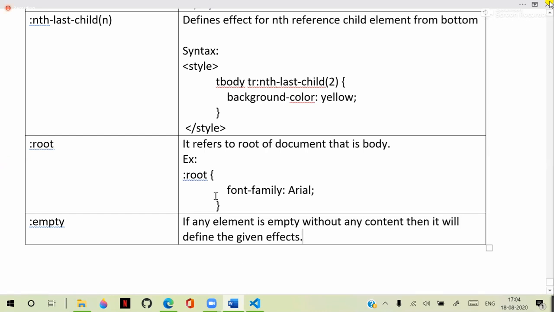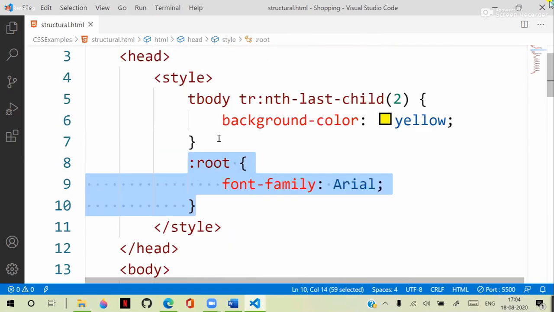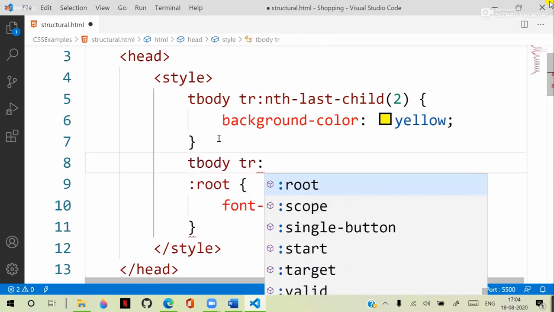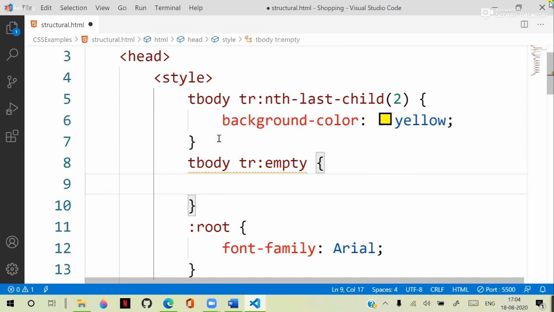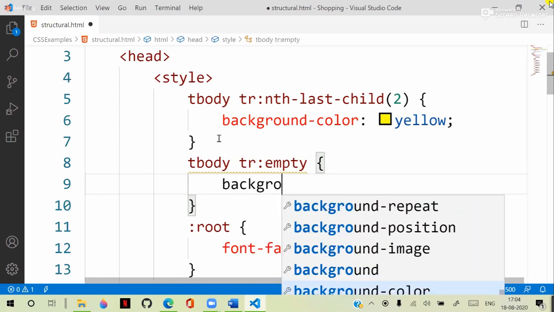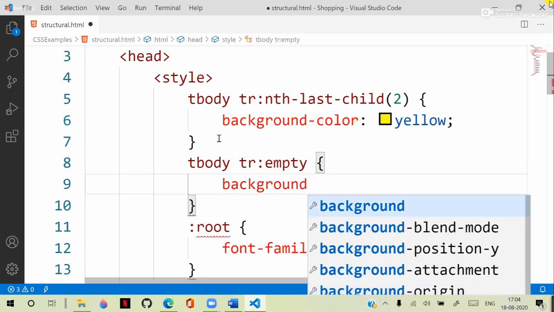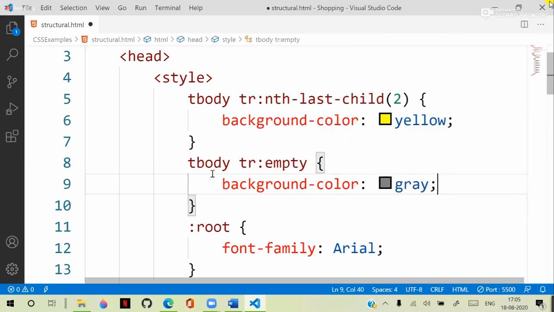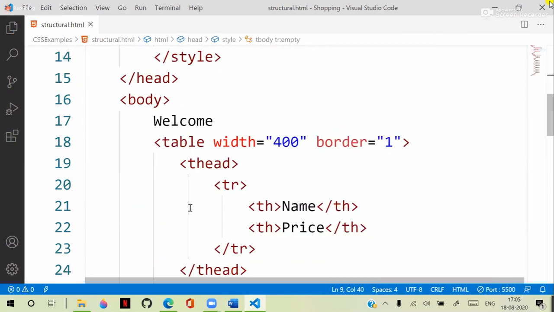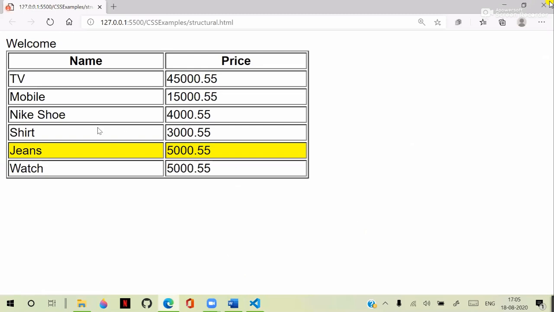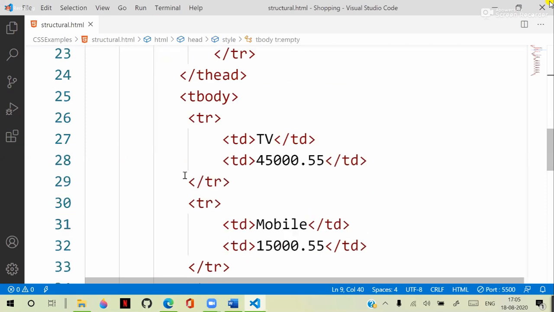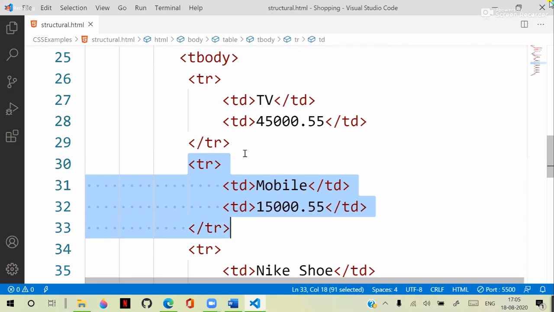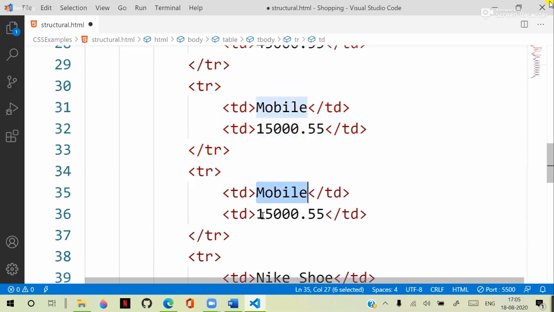For example, suppose in the table body, T body, we have a row and it is empty. Then we set some background color, say a gray background color, for that. Here in the table, currently we don't have any empty row. Suppose after mobile we kept some row and there is no data in it.